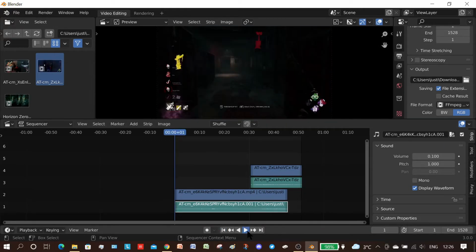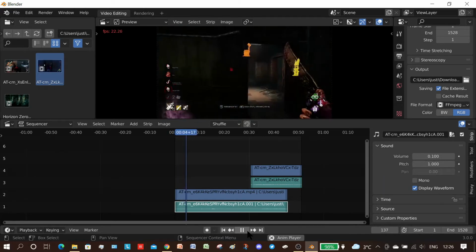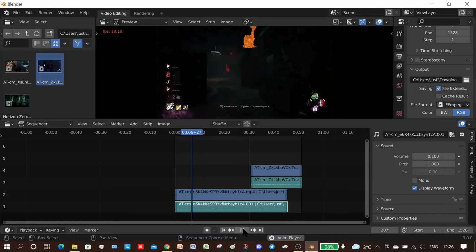Go to the beginning and is that a locker? Oh no, it's the cage thingy.